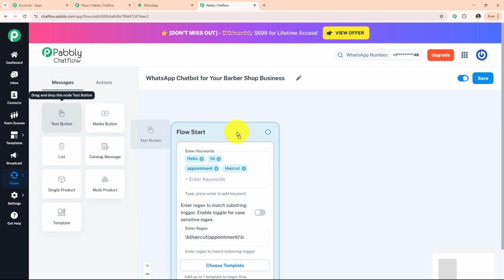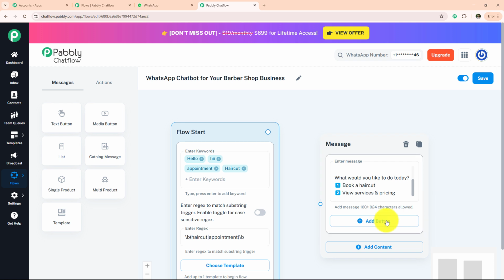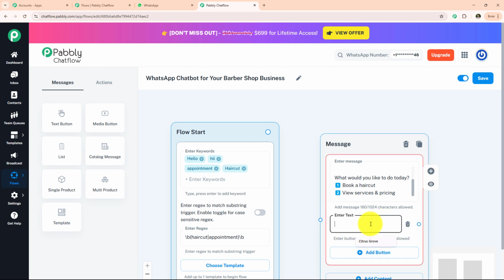Now we take a text button and write some message on it. I am simply typing, hey there, welcome to the Fade House where every cut is classic. What would you like to do? Book a haircut? View service and pricing. Now we add the book a haircut and service pricing buttons.